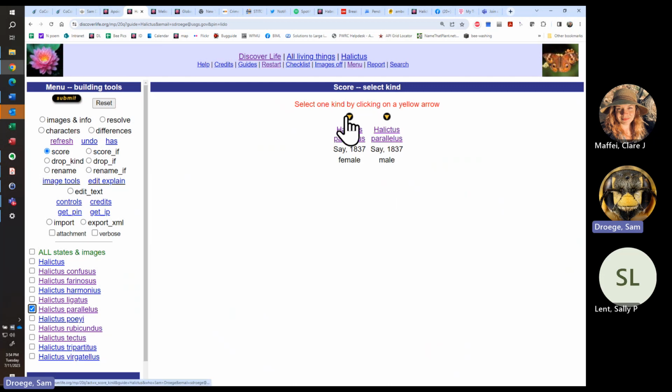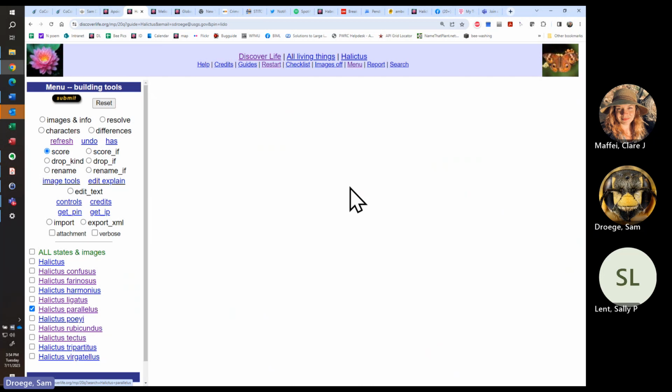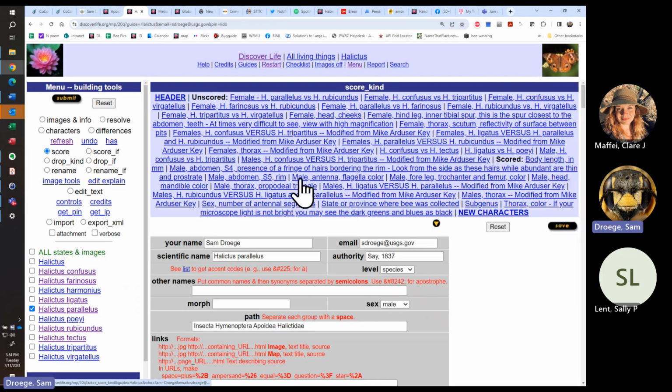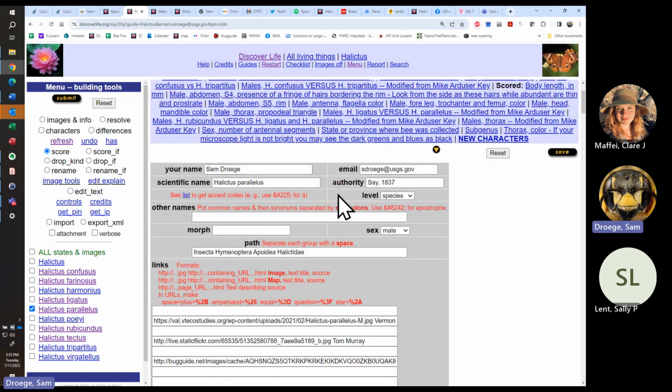So we'll choose the male here, and you'll see something like this. Here you can see at the top, these are just jumps, so these are links to the guide. You can see what's unscored, and you can see what's scored here. When you move down, you see information about the species, scientific name, authority. Those can be changed, but right now, I'd say don't make any changes here to any of the taxonomy.